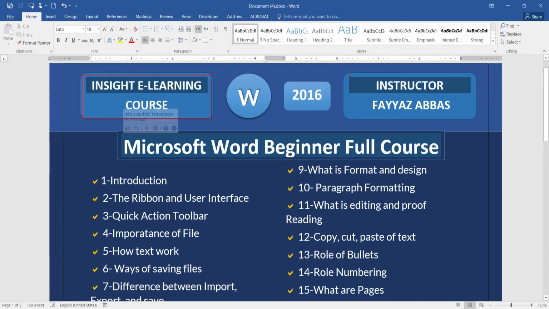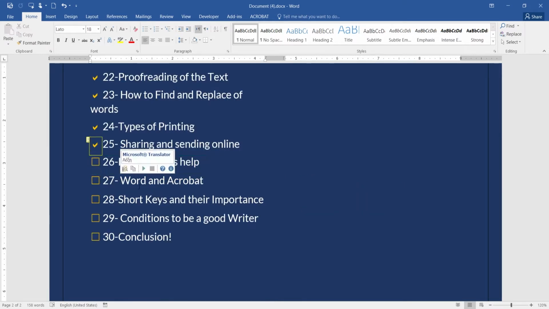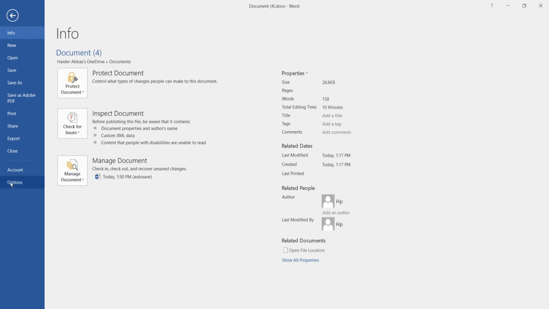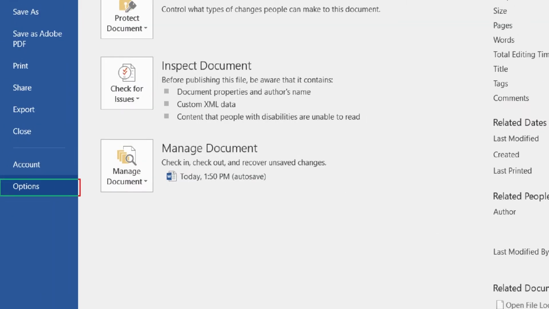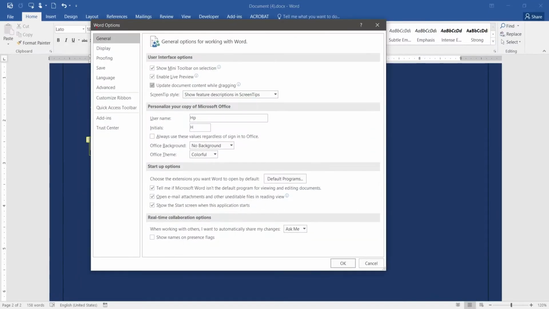I'm Shaz Abbas, and in this video we are going to talk about how options help. First of all, I would like you to click on File command and choose Options button at the end of the list. When you click on it, a pop-up window would appear before you like this. Whenever you are confronted with a kind of technical problem, you can tackle it from the option window. I'm just going to give you a general view of the option window.